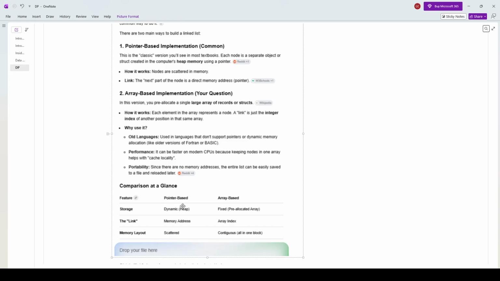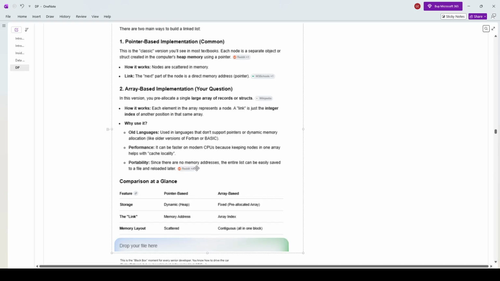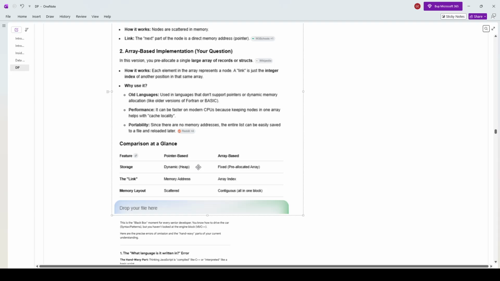Like older versions of Fortran or BASIC. On performance, it can be faster on modern CPUs because keeping nodes in one array helps with cache locality, both spatial and temporal. On portability, since there are no memory addresses, the entire list can be easily saved to a file and reloaded later. Since you don't need to follow pointer after pointer after pointer, it can be easily saved and reloaded.